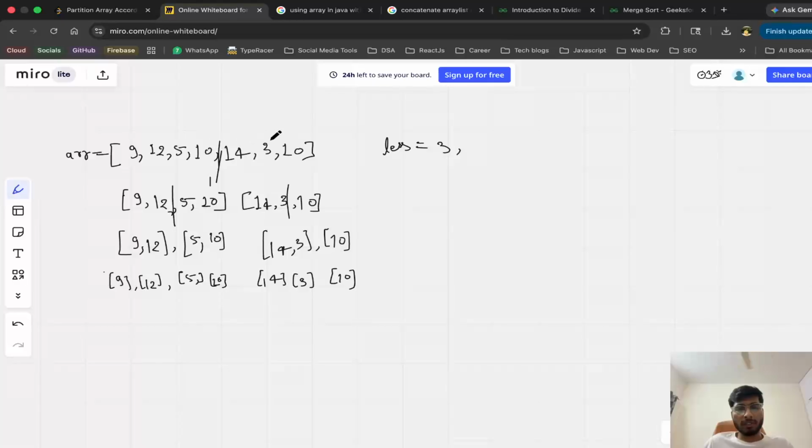So if you count how many of them are equal, equal is 2, so that means the lower and equal are 3 plus 2, 5, and we have 7 elements total. So 7 minus 5 will become 2, which is 12 and 14. Now it says that you initialize the array with the fixed size. Since we know the size, it will become new int of 7, correct?